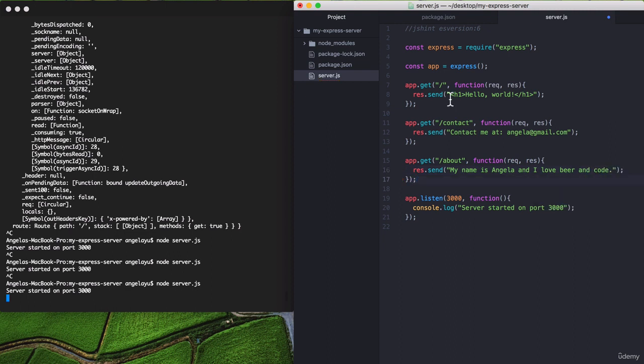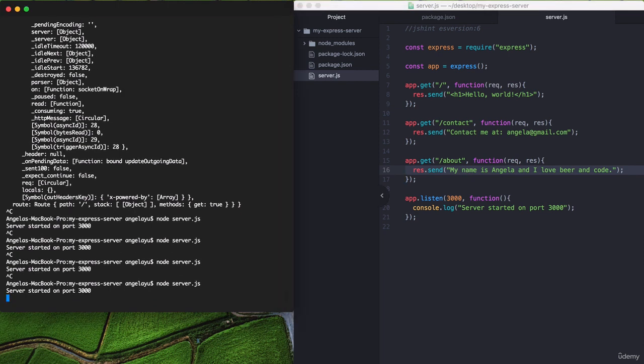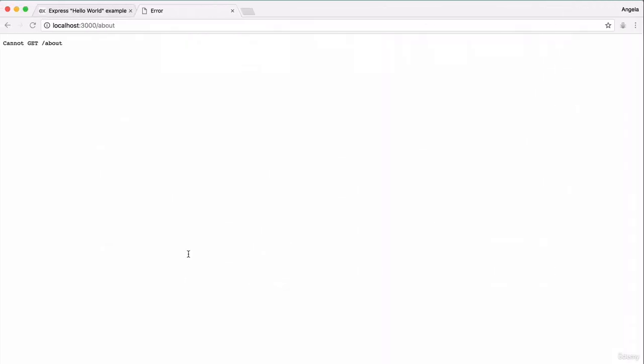So now our server is able to respond to 3 routes. If the user goes to our home page, this happens. If the user goes to our contact page, this happens. And if the user goes to the about page, then this should happen. So let's hit save. Let's stop our server, start our server with the new code, and refresh.